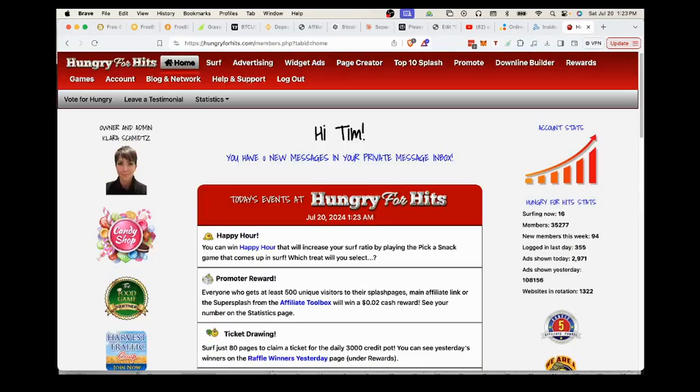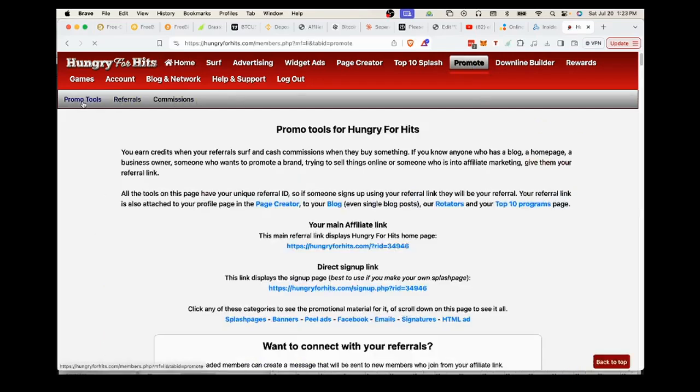So to find your affiliate tools, you have the red taskbar across the top of the page. You'll see the promote tab. If you click on that, another little bar will open beneath that, the gray bar, where you'll see your promo tools, your referrals, and your commissions. So let's look at the promo tools first.